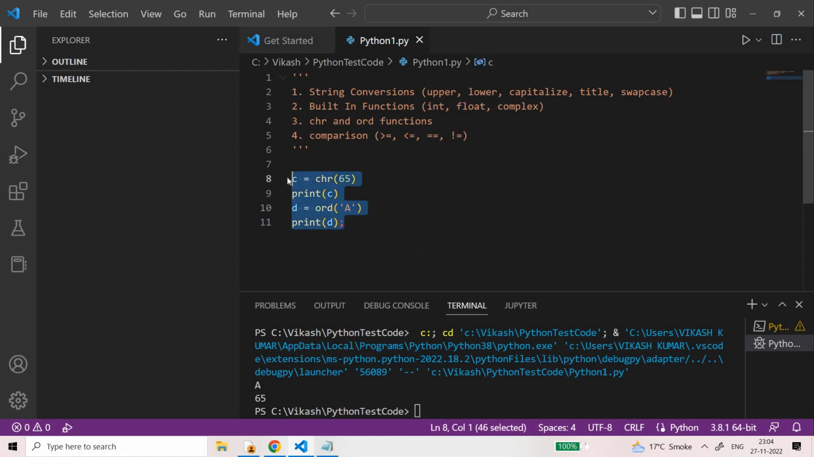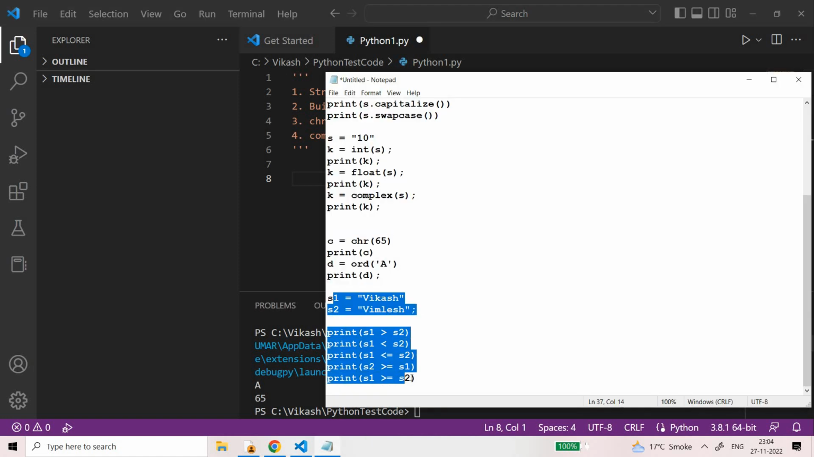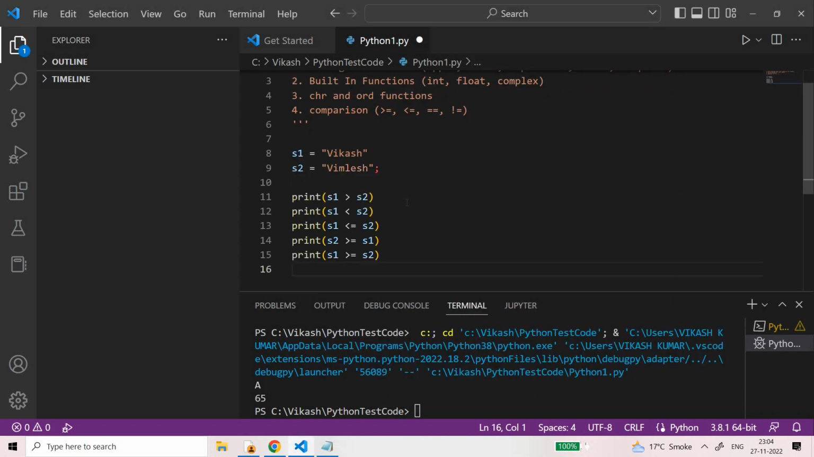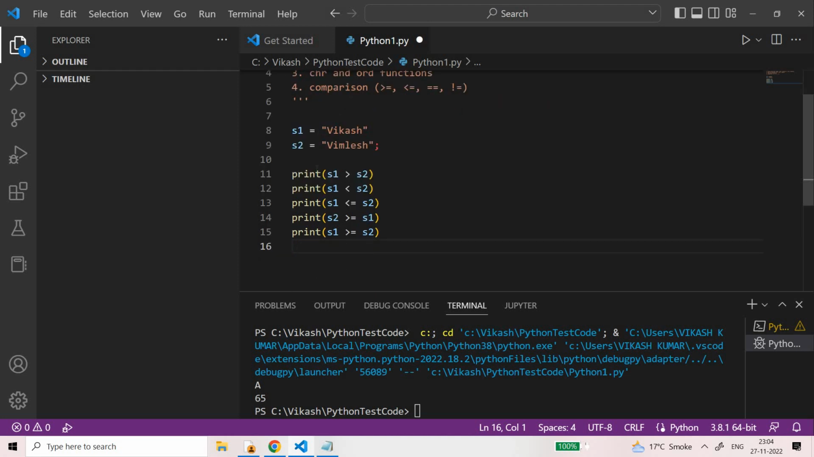And now let us see the last topic of today, which is the comparison of two strings. This is not that tough a topic. It's very easy to understand. So I have S1 equal to Vikash and S2 equal to Vimlesh. Then I have used print S1 greater than S2. What do you mean by this? S1 should be greater than S2.